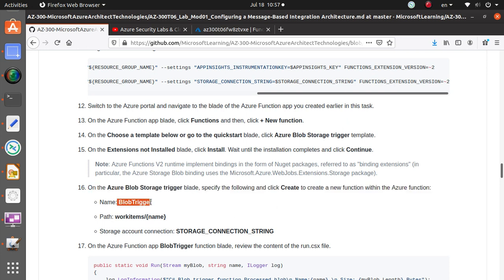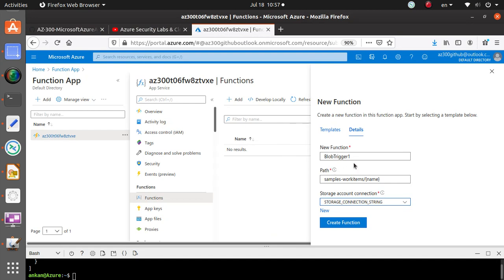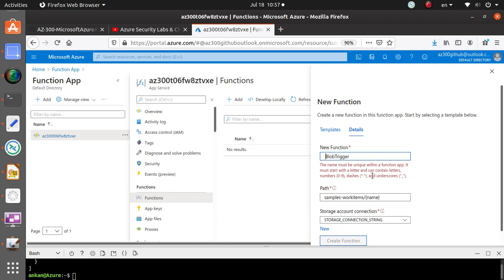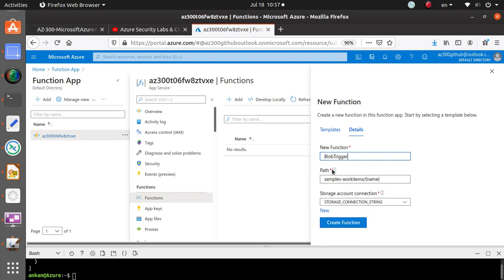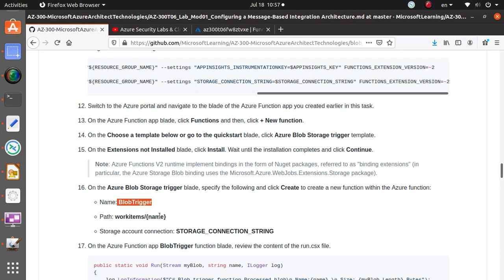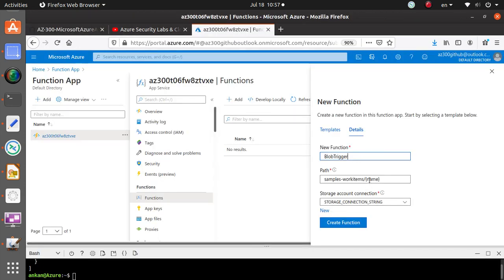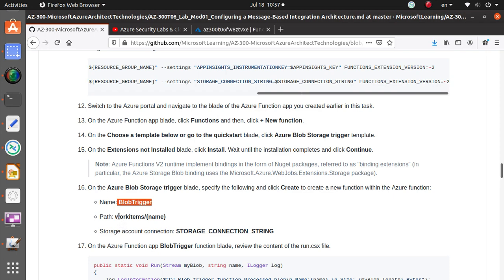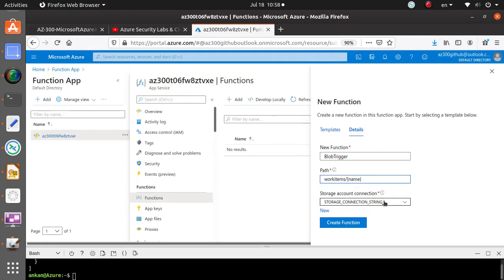So name Blob Trigger, so I can copy this one, name Blob Trigger, path, samples, work times, name. Okay, so here it says samples work times name, path, can we change to work times name? Yeah, work times name I can change, that's why I changed it. Storage account location, storage connection string, so that also I have done, I can select, so I have that.